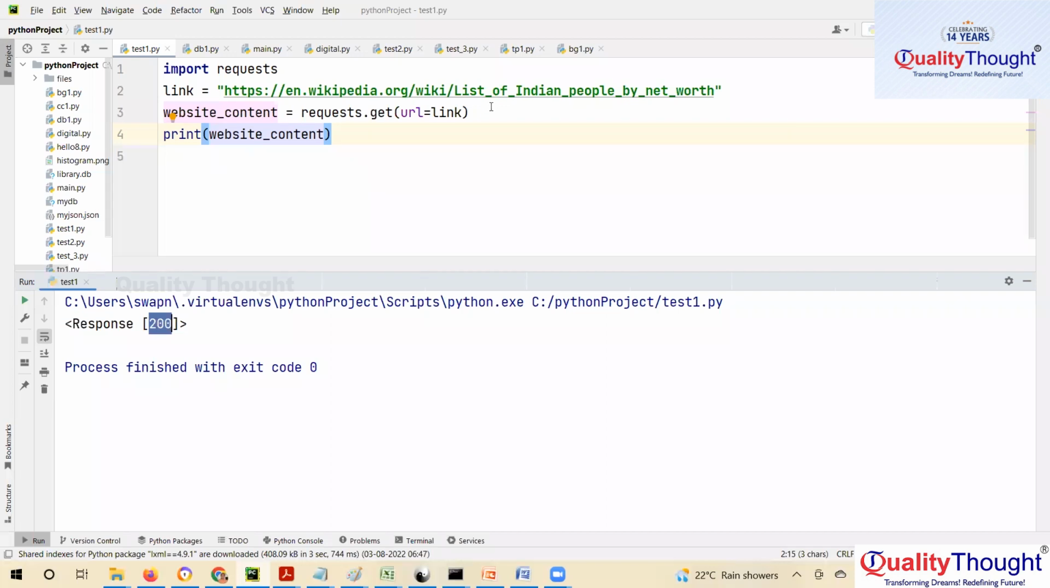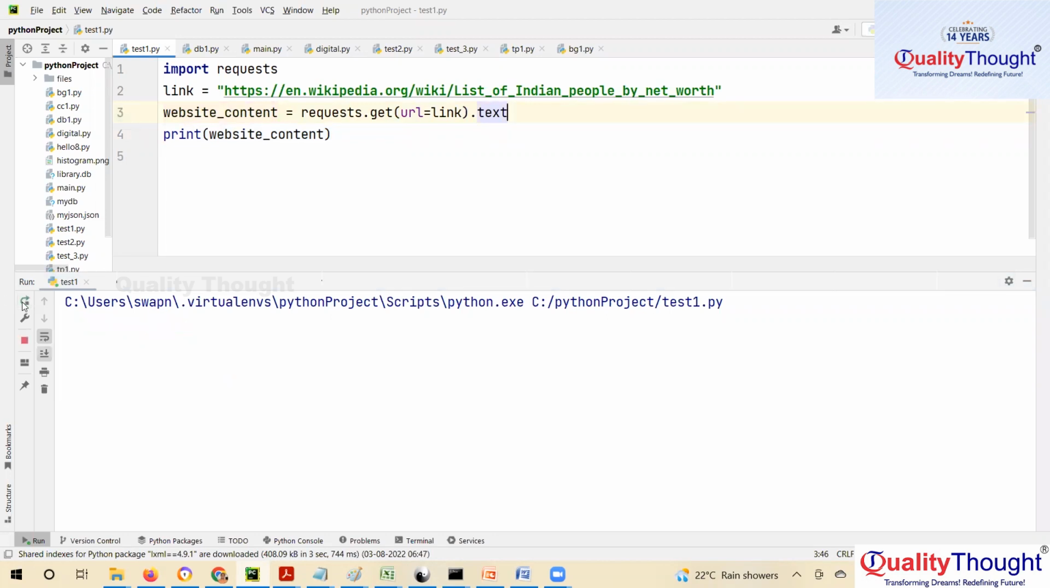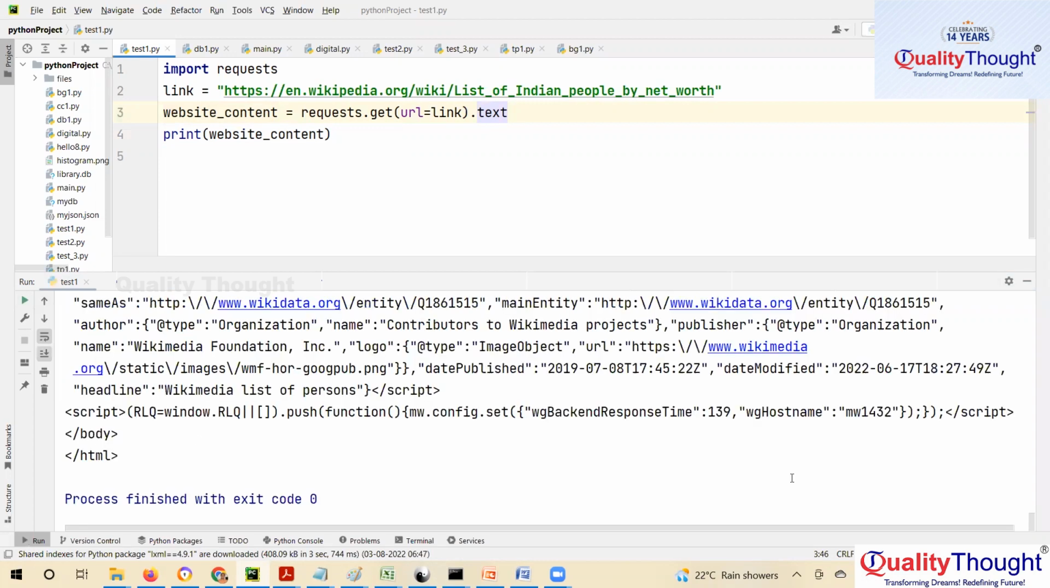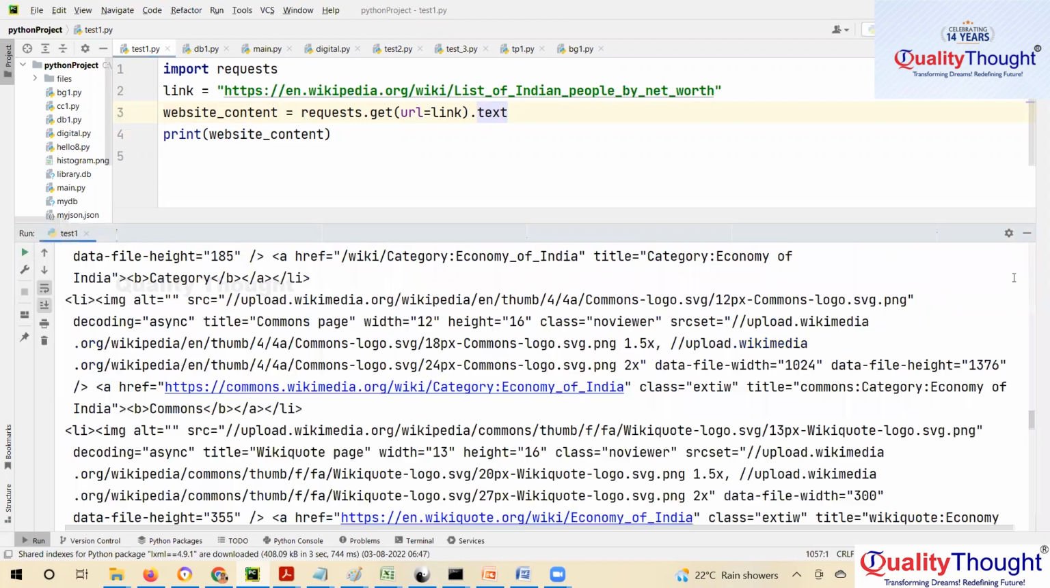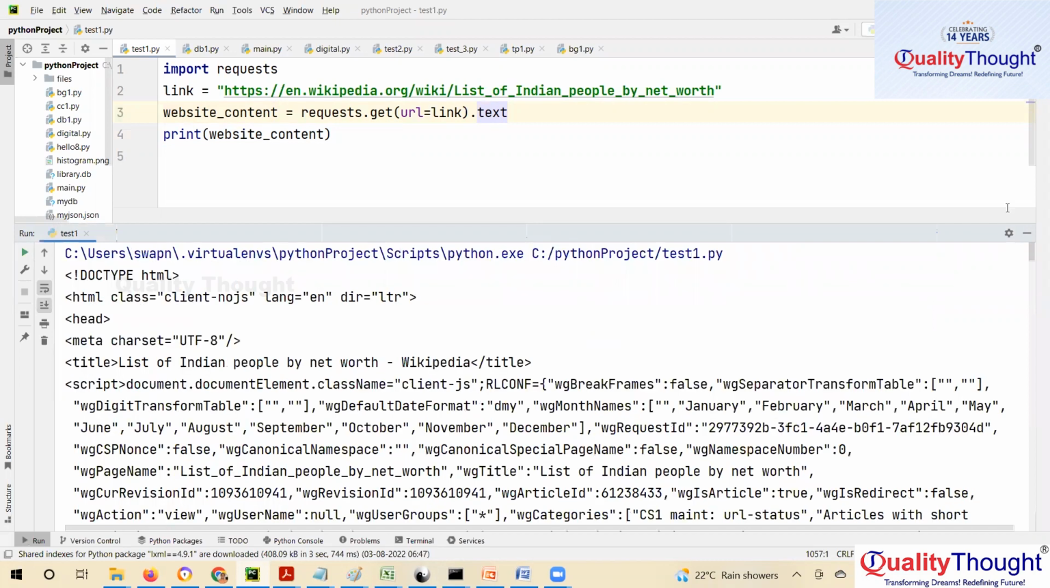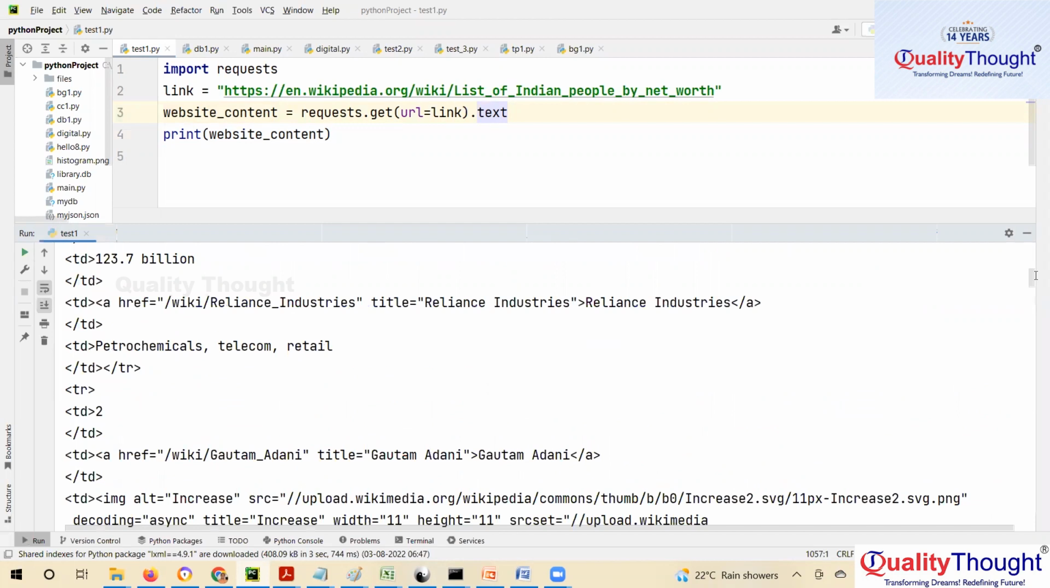Now we want the content, right? So say dot text. So see, the entire content is read. That's it. This is how you will read the content from a website. Now the content is in our hand, in this variable website content. Now we can play with it, in the sense, try to understand the code.